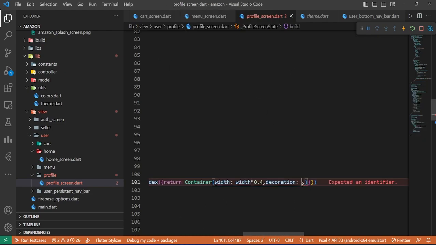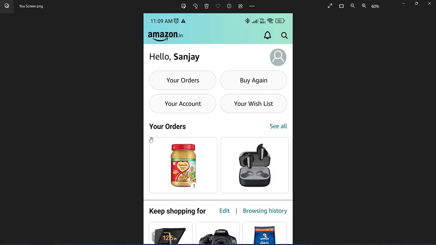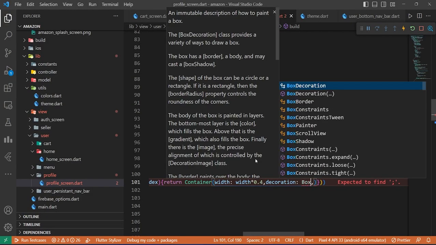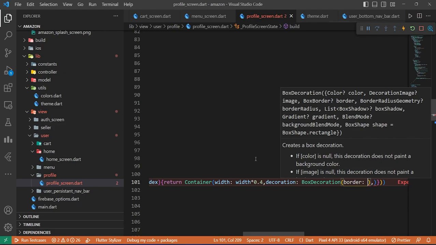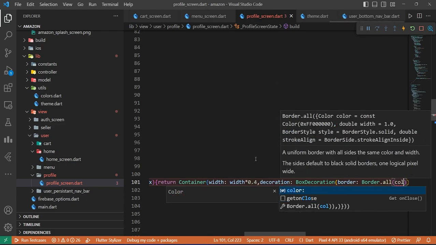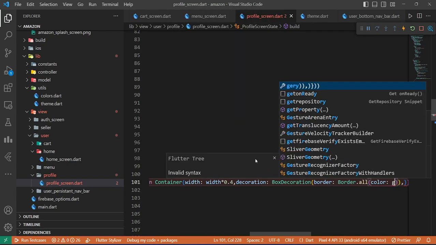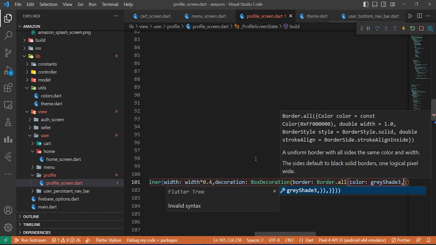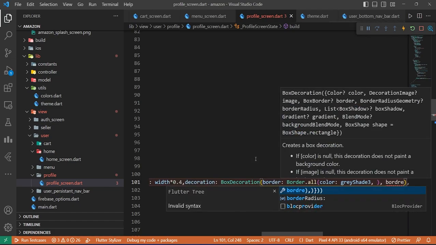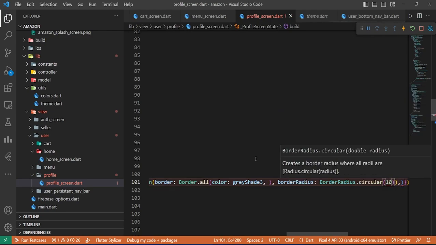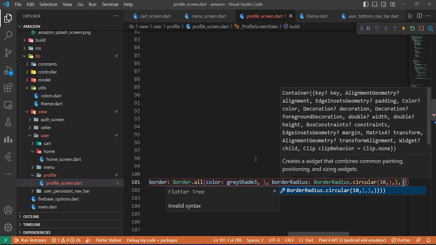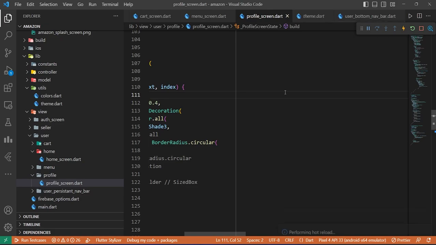And here in decoration, why do we need decoration? Because we see that there is a rounded, raised border, so we need to add that. BoxDecoration, border dot all, color gonna be gray shade 3, and the border radius gonna be dot circular, and it will be 10. Okay, let's save this one.